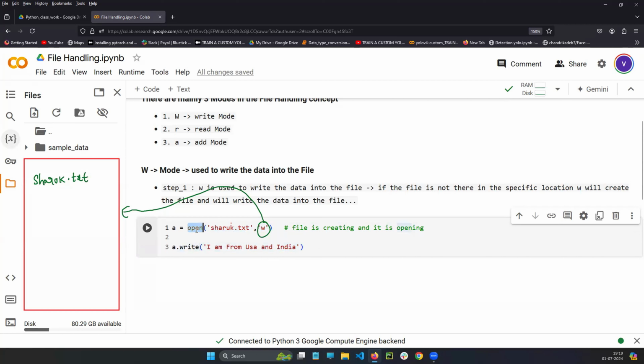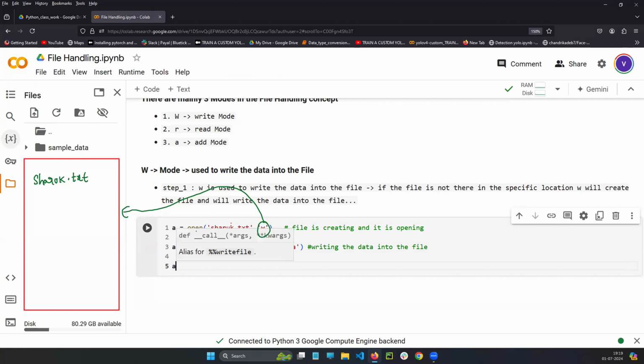You opened the file; it is not there in the location. W created the file and opened it. After opening, I am writing the data into the file. After writing the data into the file, what can I do? I need to close it. Without closing, how can you come back? I'm going to close the file.